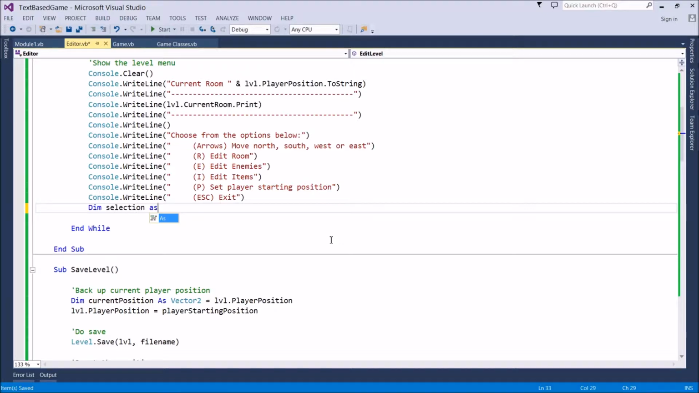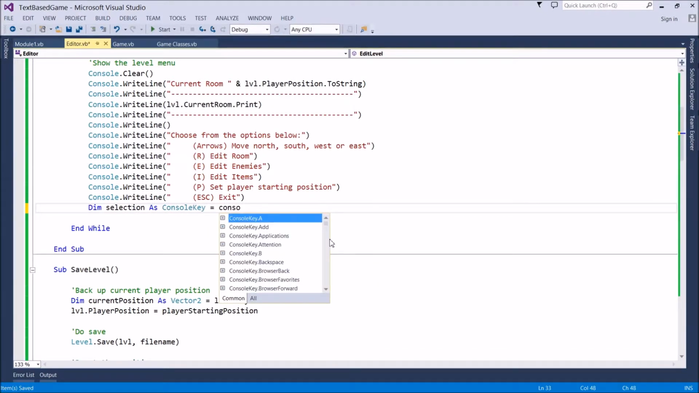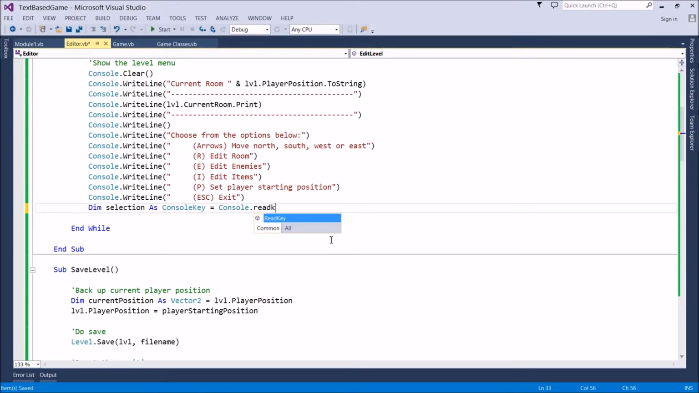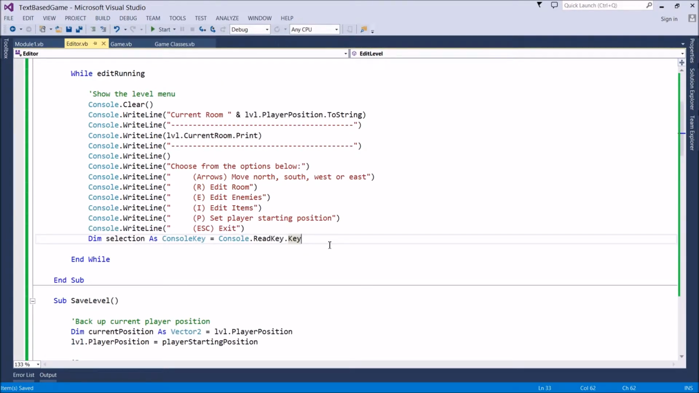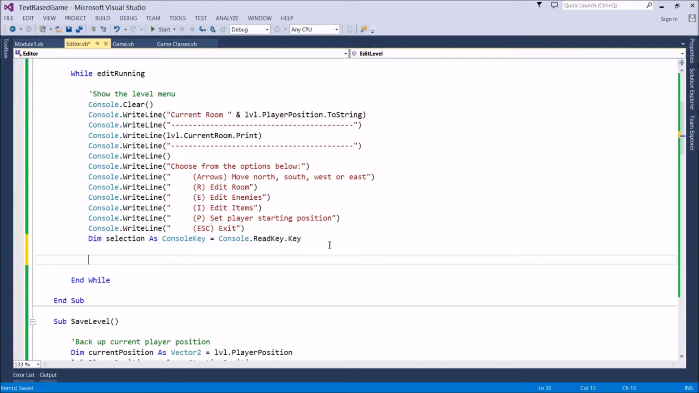Okay, and we do the same thing. Dim selection as a console key equals console.read key dot key. Okay, as I said, you'll see that a lot in this. If you need to pause the video and go now, please do, because I'm about to write up a big if statement and it's going to go off the screen. So let's go now, check what they selected.